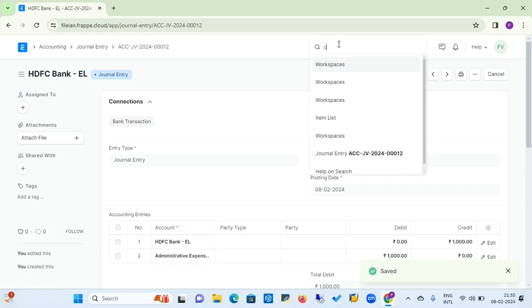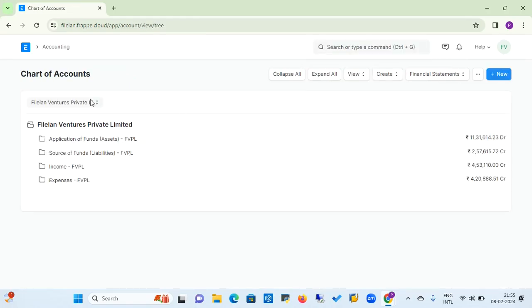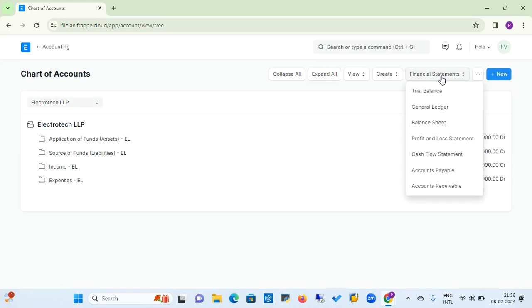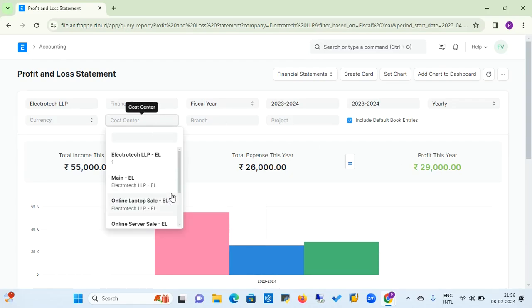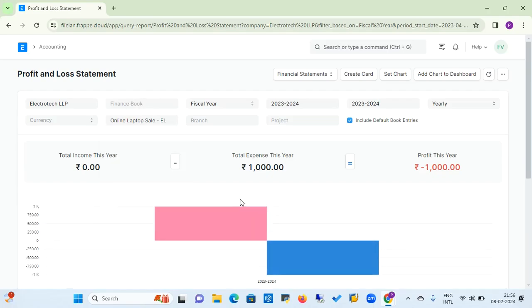Then if you again go to the chart of accounts, and select open chart of accounts, and here if you select the company, you will see in the financial statement or profit and loss statement that our gross profit has come down from 30,000 to 29,000 because we made some expenses. If you select that particular cost center, here you will get the impact of expenses, and this particular cost center is now showing 1,000 rupees loss because this cost center hasn't generated any income.